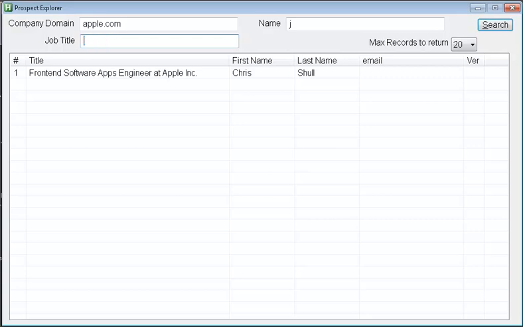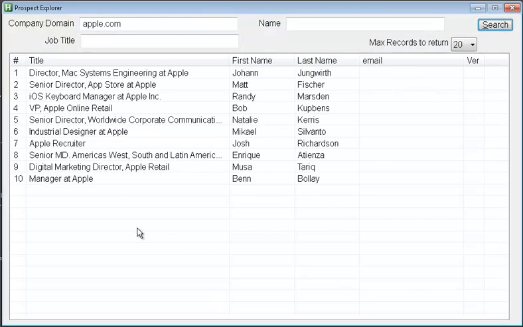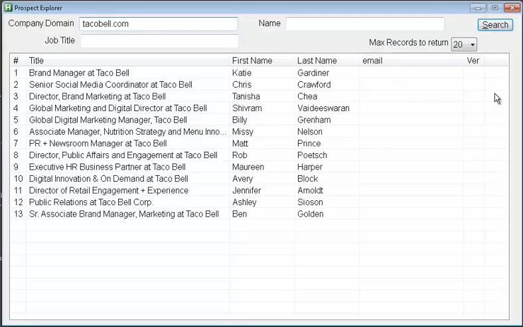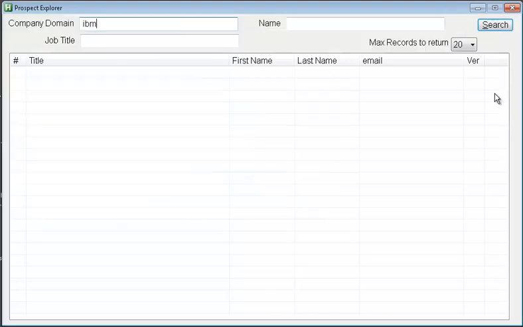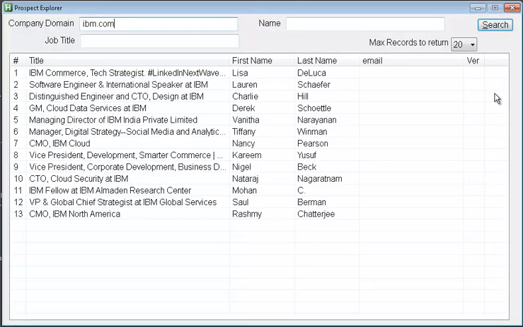But let's remove engineer. Let's see how many people we can find at Apple. The max will return is 20. Usually it doesn't even hit that. Their tool allows you to pull back email addresses, but you get charged for that. So right now I want to demonstrate. Let's change this to Taco Bell. Let's see how many people we can find at Taco Bell. Oh, there's 13. Let's try IBM. Oh, domain, silly. IBM.com. Alright.